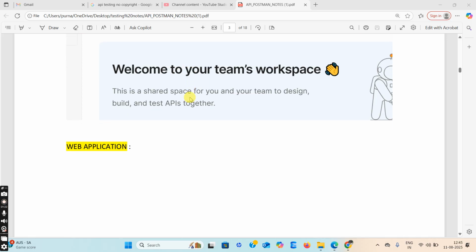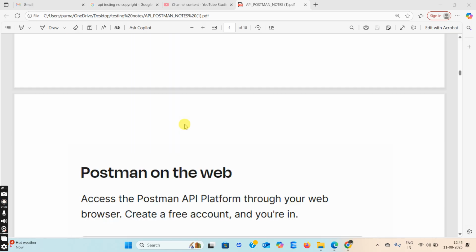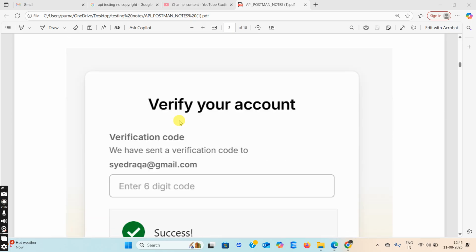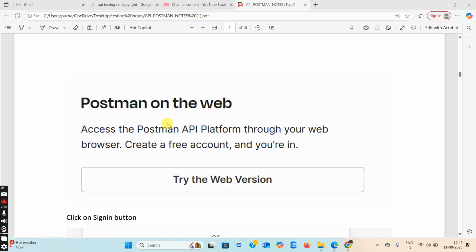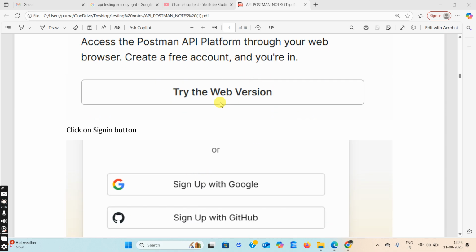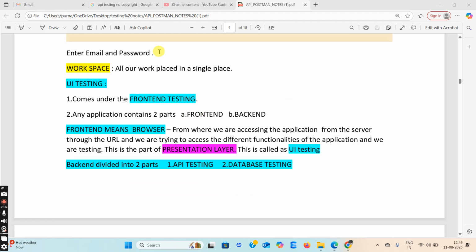Now, the web application. Postman is available as a Windows application or a web application. The choice is yours, you can install either one. The web application is a trial version on the web. After that, enter the email and password. See this workspace: all our work is placed in a single place.